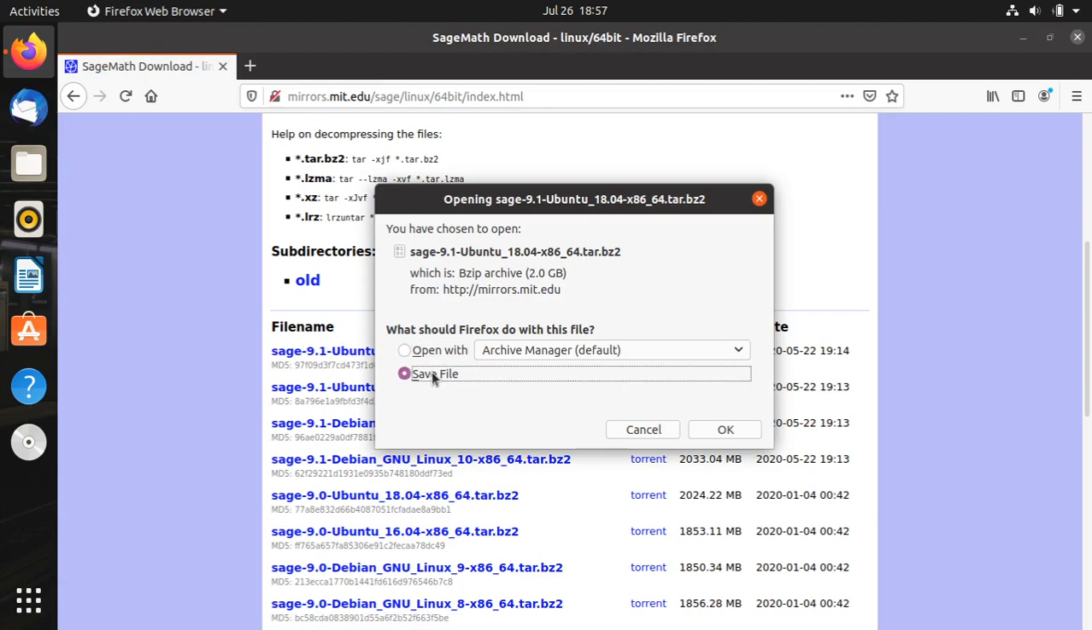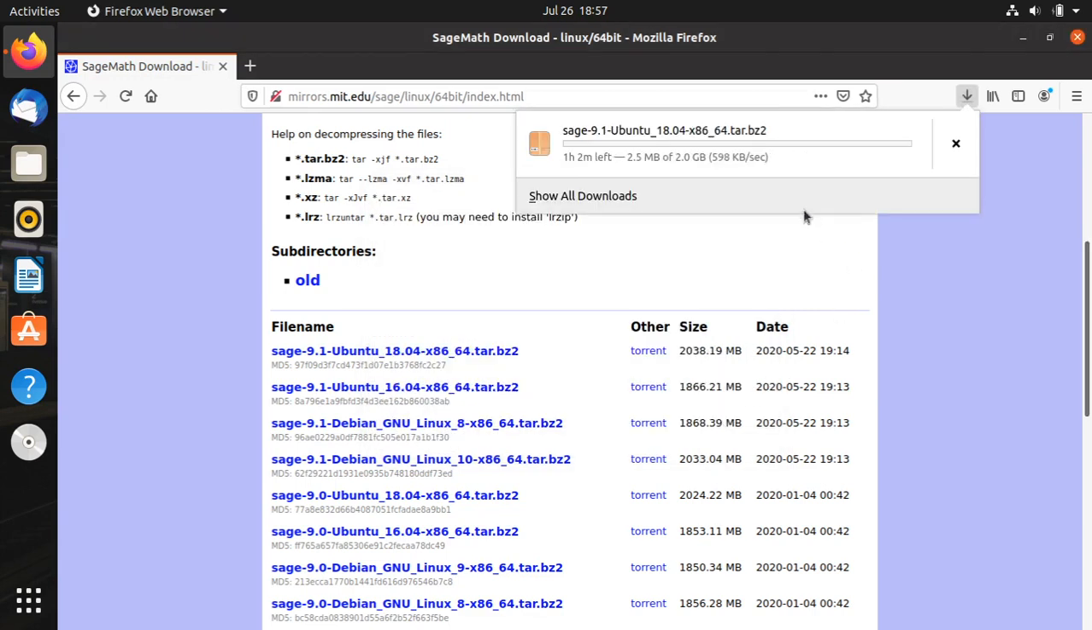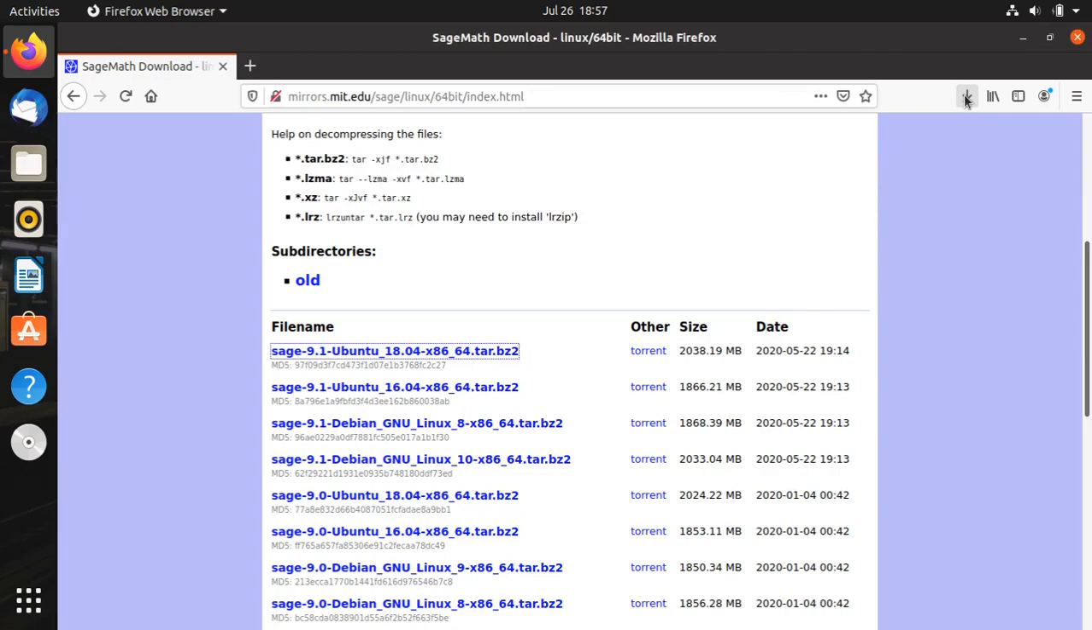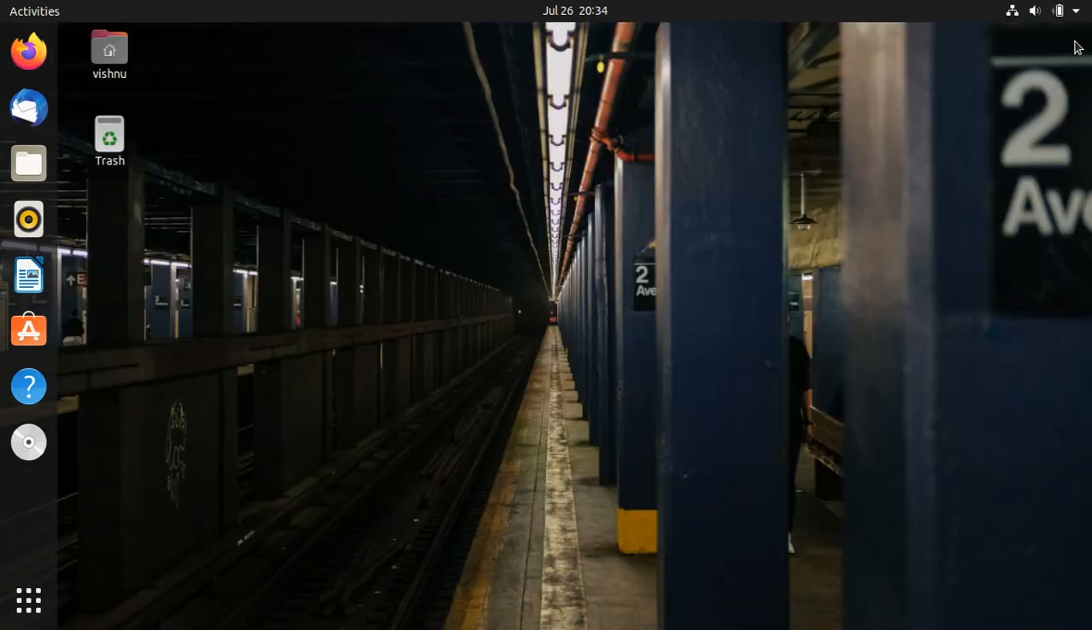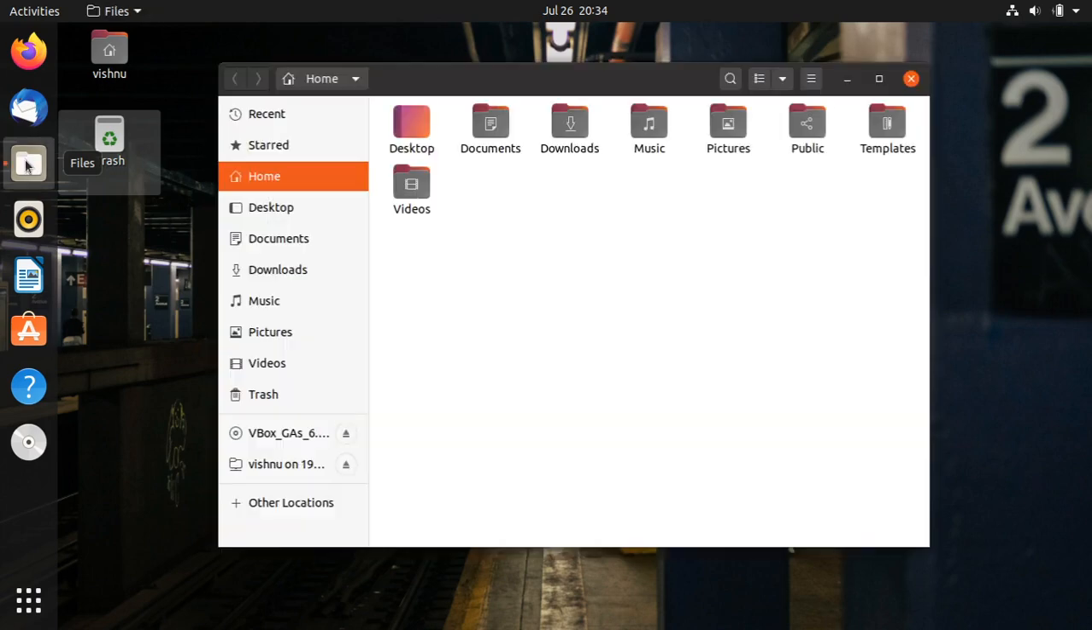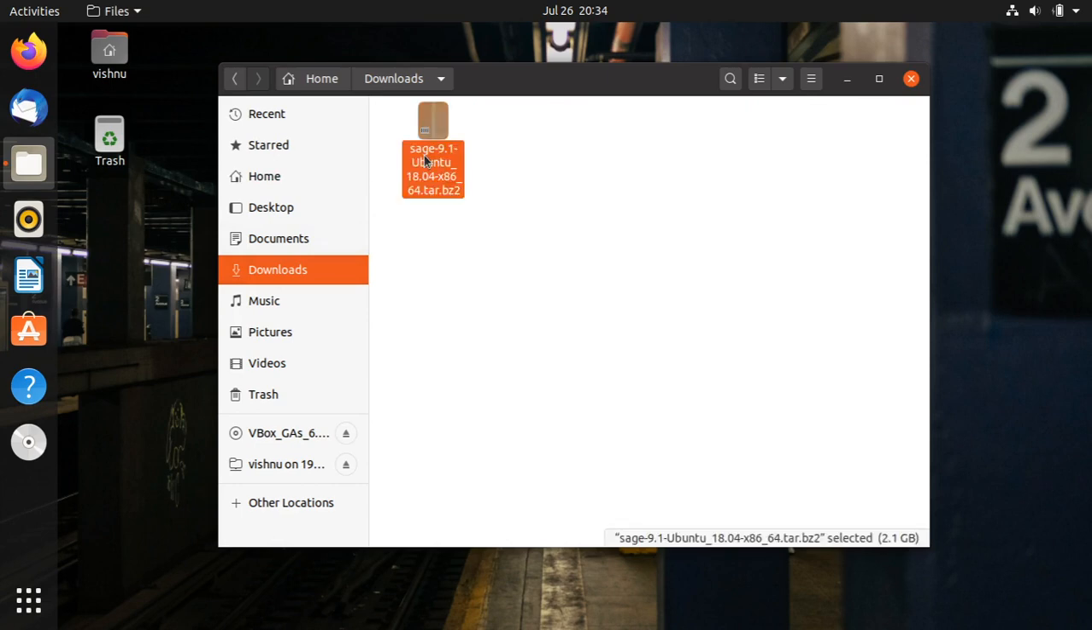And I have to now save this. This is a huge file. It will take a while. So I'm waiting for the download to complete. Once the download is completed, we can close the browser window, and the download is saved most of the time in the downloads folder. We go to the downloads folder, locating it, and the file is here.